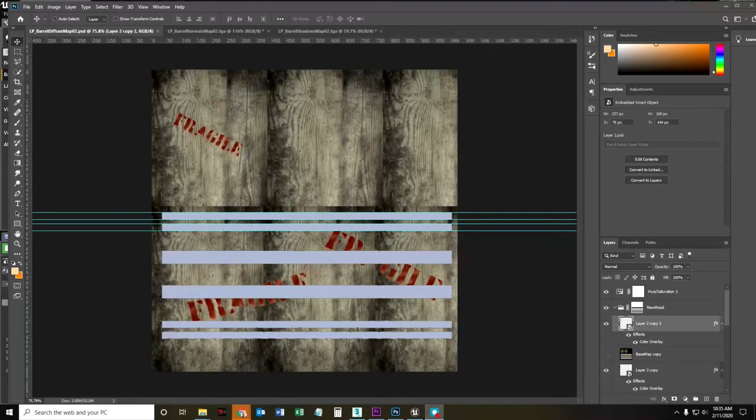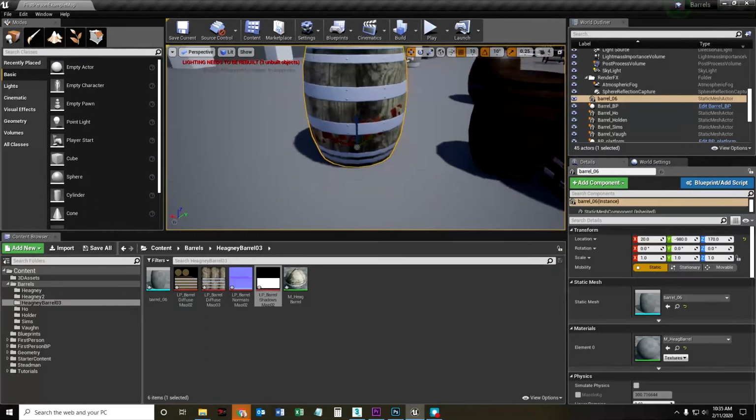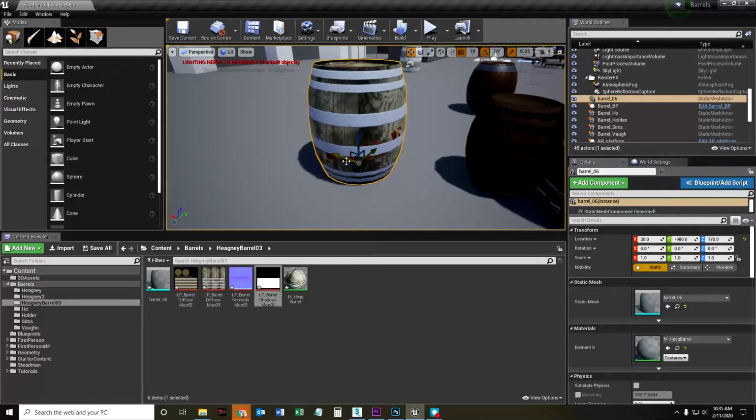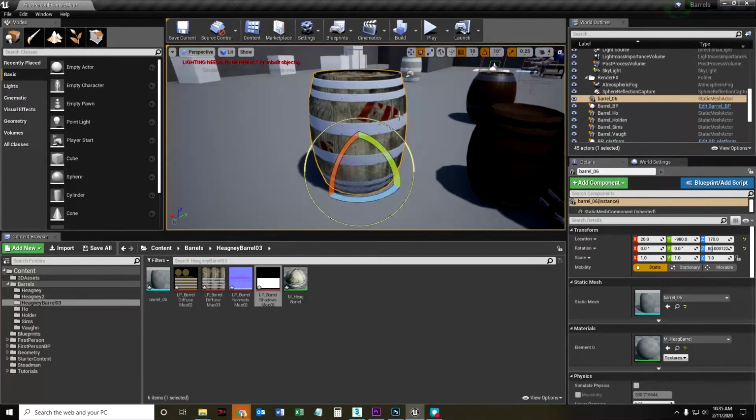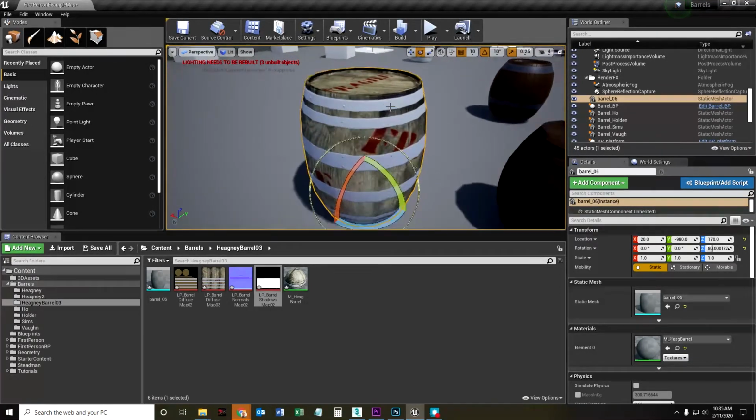We just went over creating a Photoshopped diffuse map for our barrel, and I think it looks pretty darn good. I actually love that barrel. Now, there's a few other things we need to do. Number one, the rims do not look good. But how are we going to change the way those hoops look?